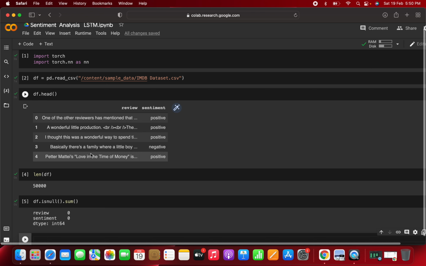Once you complete this whole series on sentiment analysis, you will be able to do any kind of problem in the NLP section.